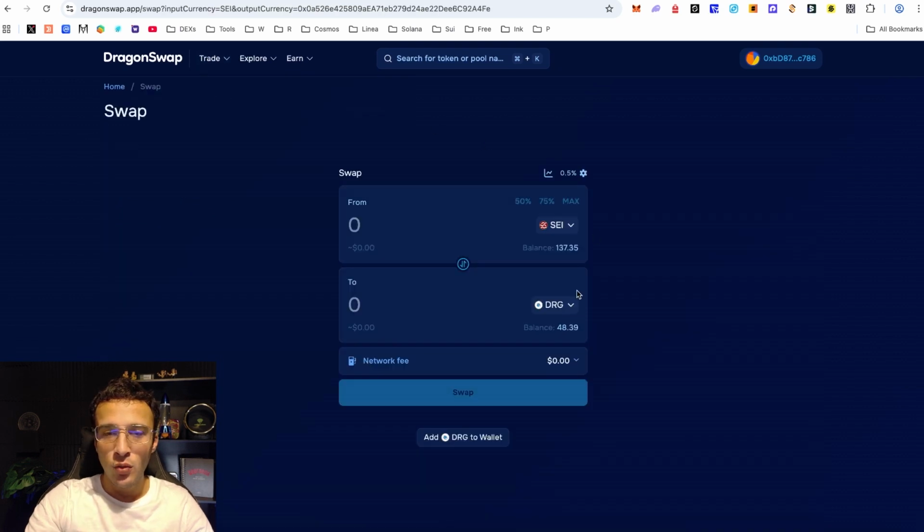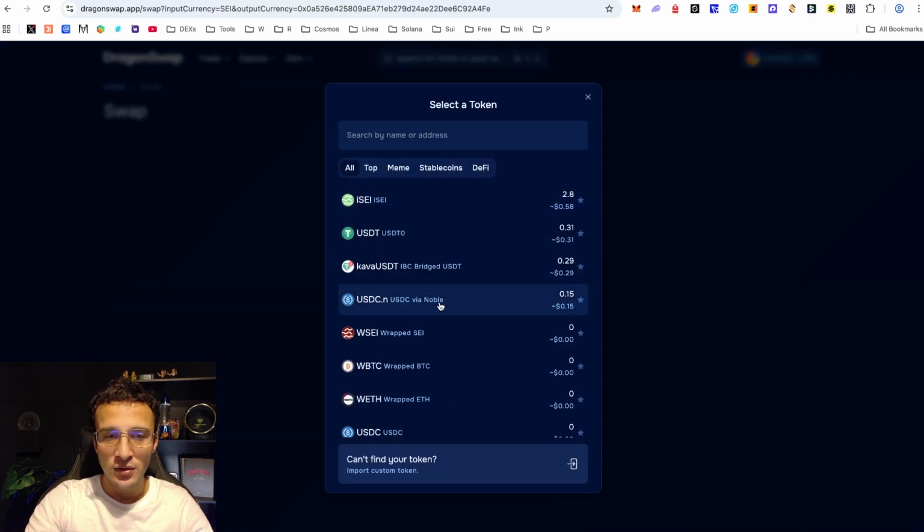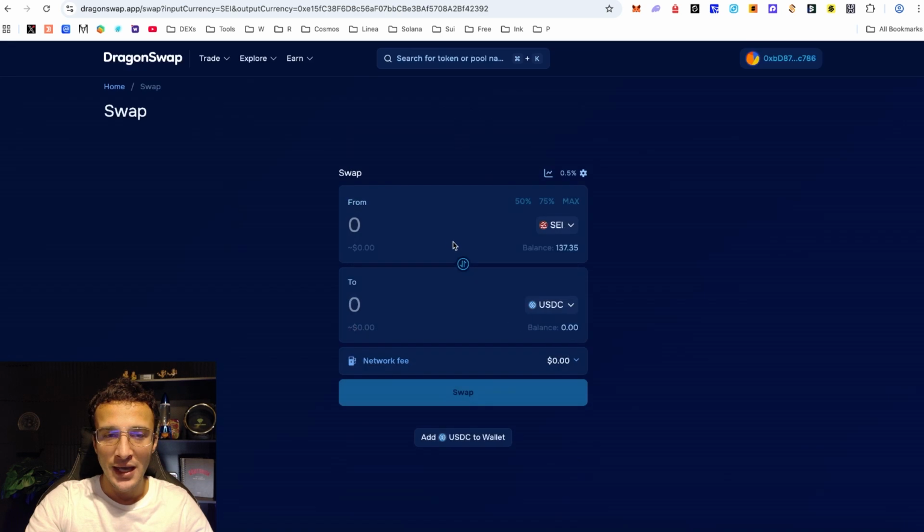So we're going to head back over to the swapping section one more time. Once you're over here, you're going to want to filter it down to USDC, of course, because that is the token that we're looking to get for the LP. So you're going to choose an amount. It honestly is entirely up to you. You don't have to do that much. I'm going to do around 14 Sei tokens into USDC, which is roughly $2.70.